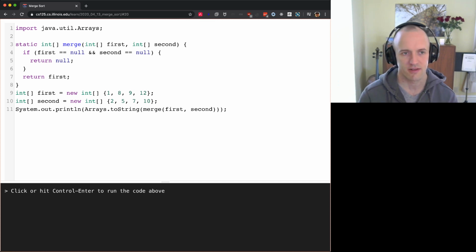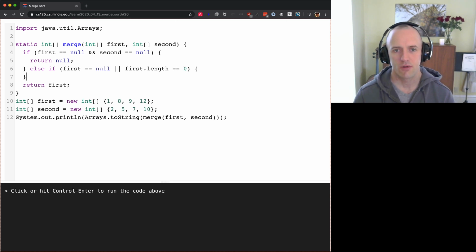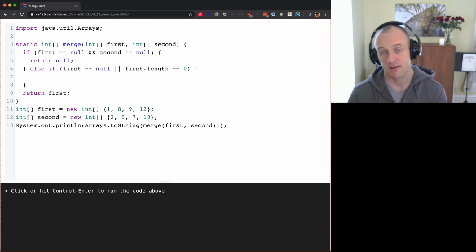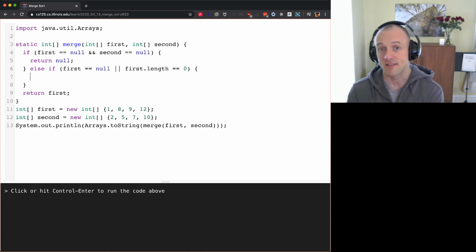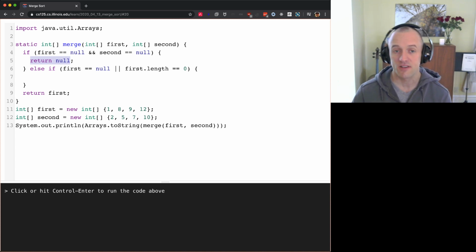So what I'll do is I'll say else if first is equal to null, or first.length is equal to 0. So I can check these two things together, remember, because of how Java evaluates OR statements. So if first is null, I will enter this conditional. This is the case where second is not null, because if both were null, I would have already returned as the result of this first part of my if statement. And the idea is if first is not null, then I know that first is a valid array and it has a length property that I can check. So that's what I check in the second part of this if statement.